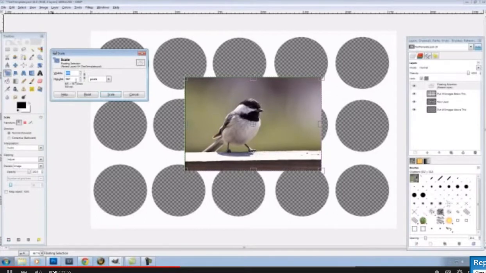You can play around with this. The easiest and quickest way is to just grab these little handles, these little squares around our image now, and you can slide them in, or slide them out, or slide them up, slide them down. You can slide them however you want to fit the image.